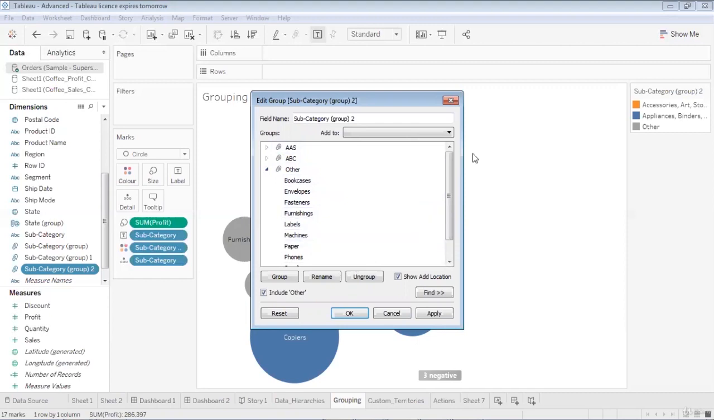Now there are multiple operations which I can perform in this group window. If I would like to move any of these subcategories into any of these groups, I'll simply select the value. I have selected envelopes. I'll go to add to, and it's asking me where I want to add it. I would like to add it in the group ABC. So it has added it in ABC. Now you can see that in ABC I have got envelopes.